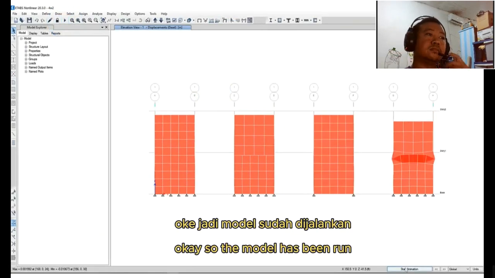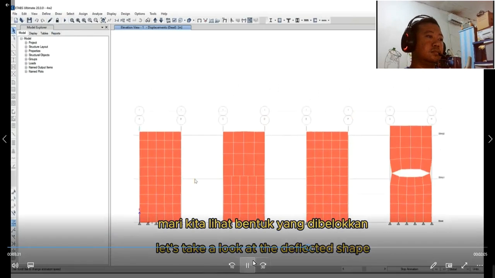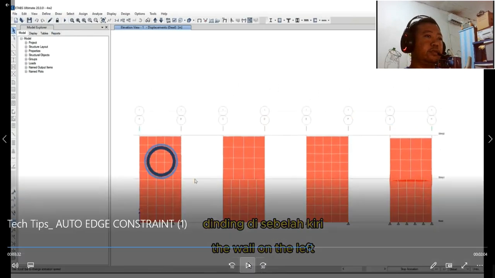Okay, so the model has been run. Let's take a look at the deflected shape. The wall on the left.